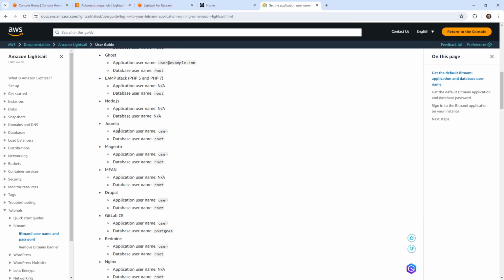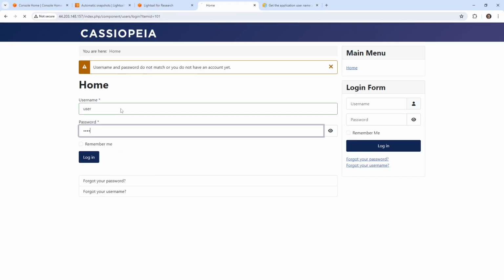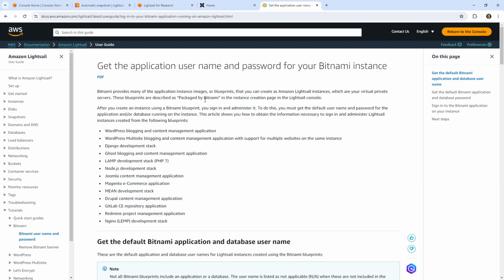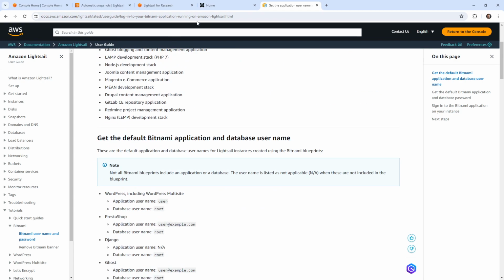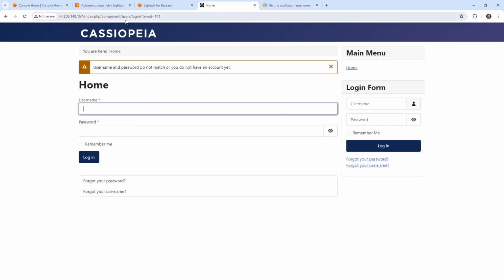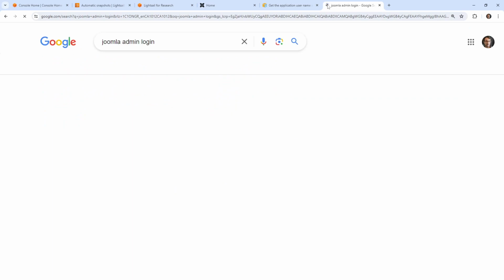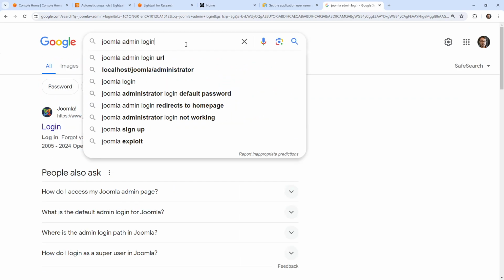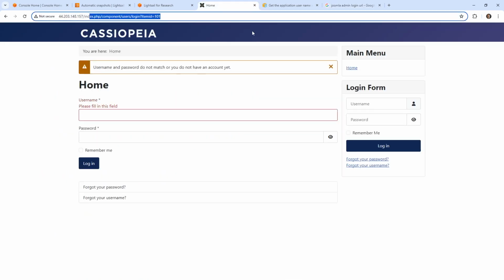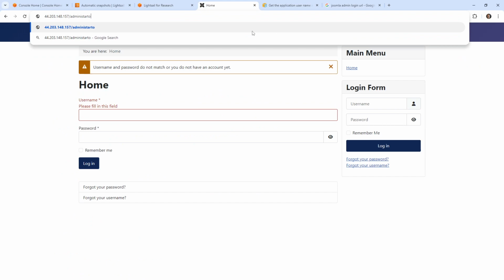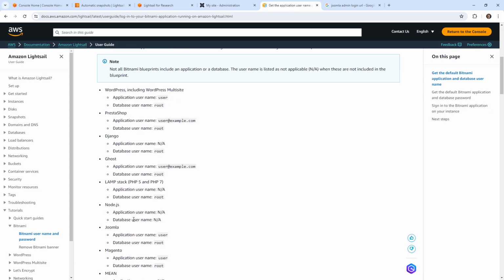That didn't work, so we'll go back and check again. User and root. User, root. The default Bitnami application database username. So is it possible maybe Joomla has an admin panel? Or sorry, a Joomla admin panel, admin login URL. Maybe it's administrator. So I'll go to the top here and just add administrator. There we go. And we'll go back down to here.